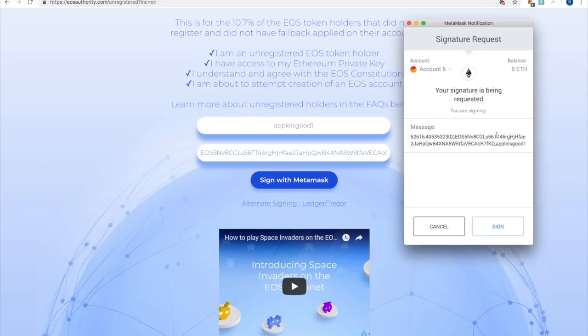What you're doing from a technical perspective is generating a signed message, which basically says you're proving that you verify this message, you approve this message for use on the EOS chain. And once you do this, nobody can tamper with this message.